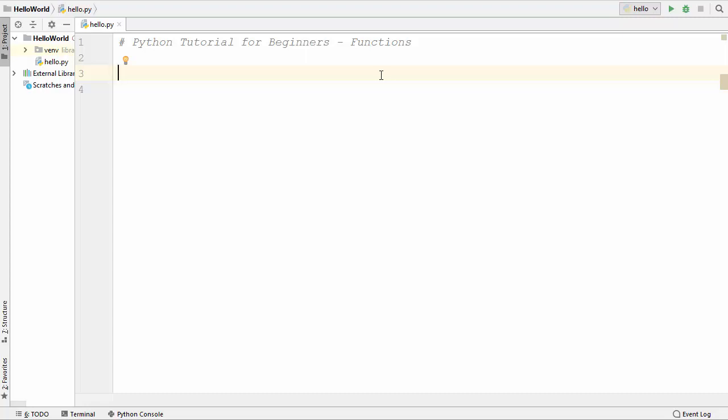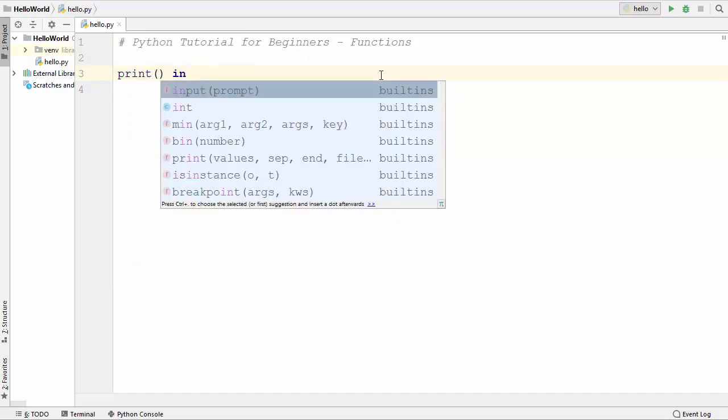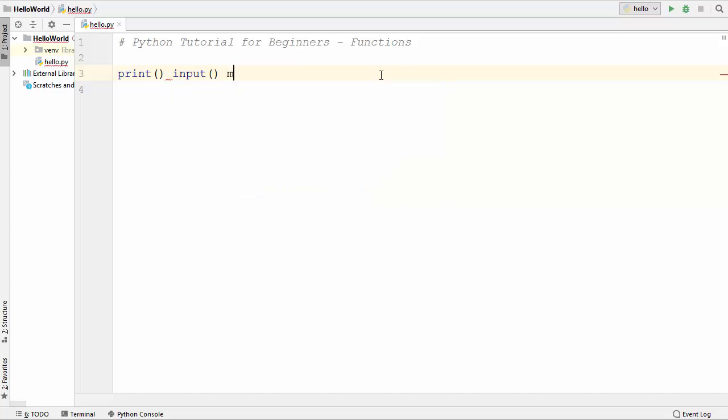Built-in functions, we have already seen that print is a built-in function, or for example input is a built-in function, or for example min is a built-in function, and so on. Now usually a function does one task at a time. So you can see this print function only prints something. Whatever input you give here, it's going to print it. The input function takes some input from the user. The min function finds the minimum out of some values. So a particular function does one task at a time.